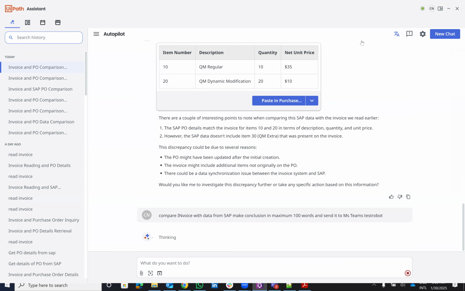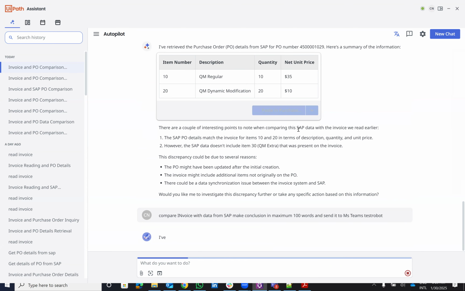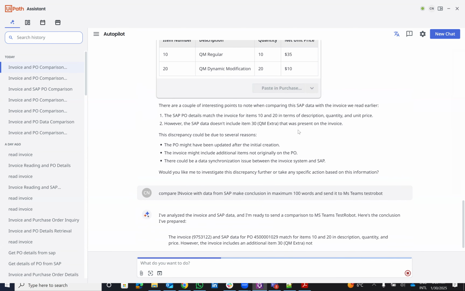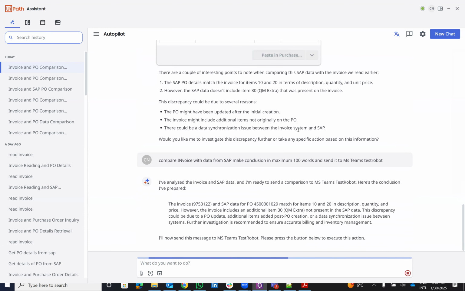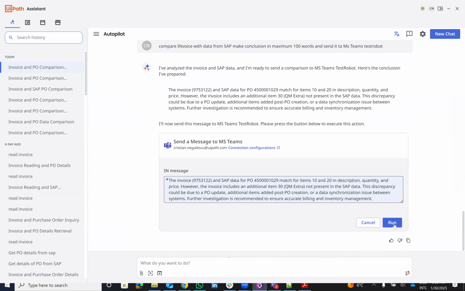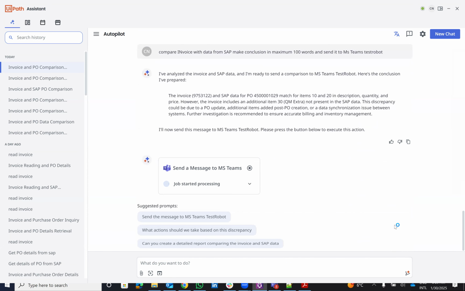So the details match, but however, SAP doesn't include the item 30 QM extra that is present on the invoice. So you see that the system knows that we have something additional. However, the invoice includes additional items. Yeah. So we send this to Microsoft Teams.